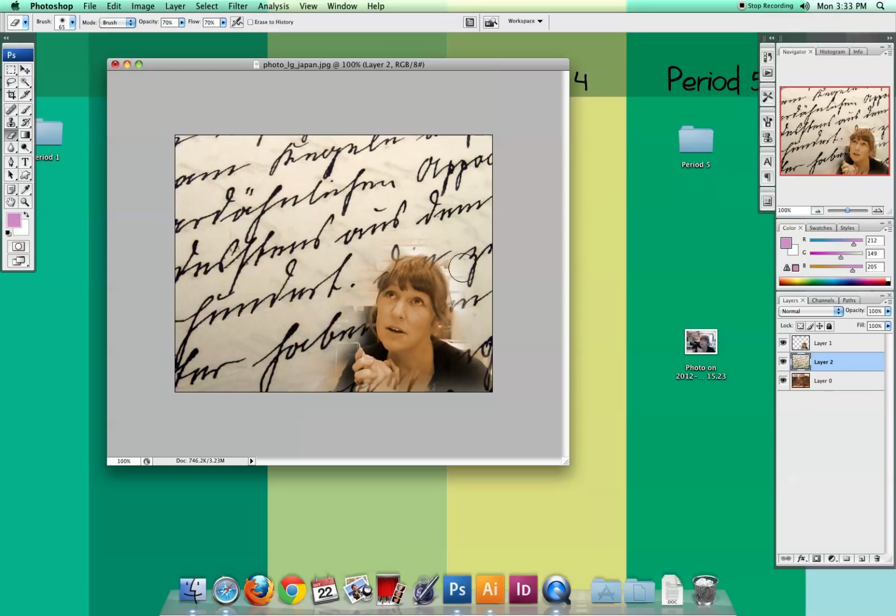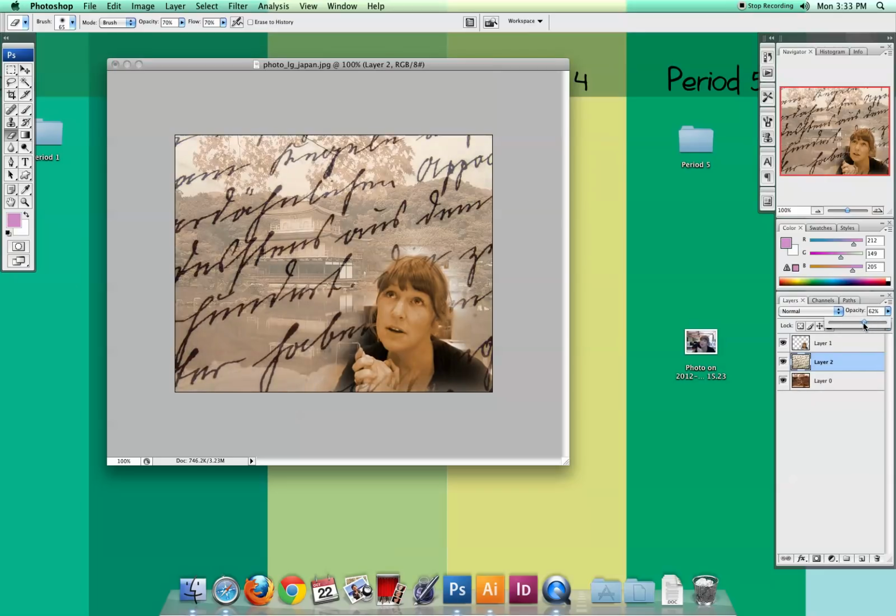This kind of looks cool already, but we want to see everything. So we're going to take this layer, layer 2, and just slide your opacity down to, oh, I'd say probably about 35 or so. So you can see the handwriting, but you can also see your location. It's kind of a neat little feature for collage effects and things like that to layer things together.